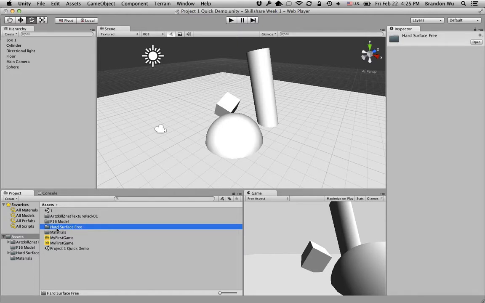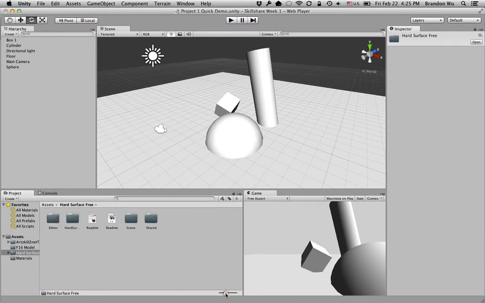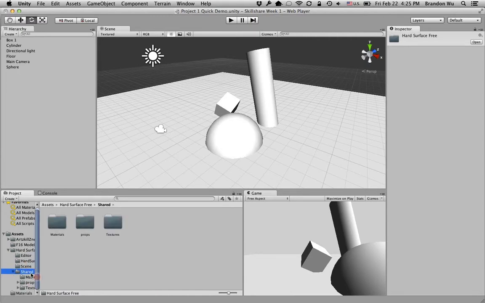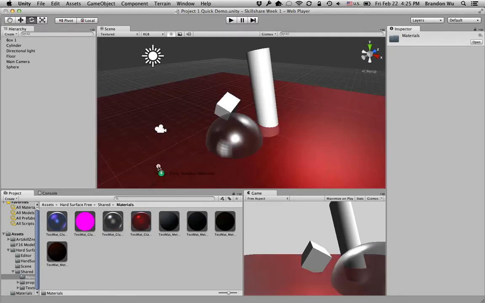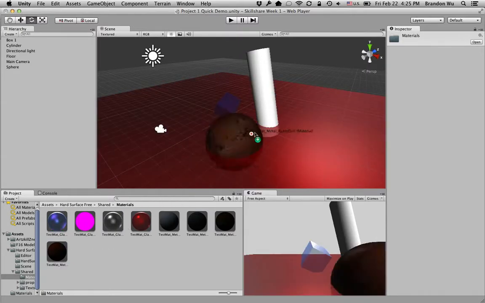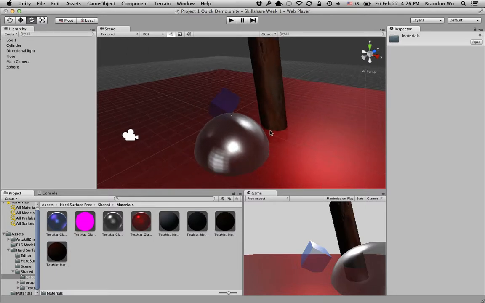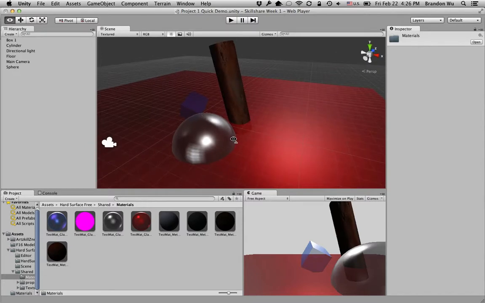Okay, now we have this new folder called Hard Surface Free. Double click on it. Now this is when I actually want to see what the material looks like. Okay, go to Shared, Materials, and we can just drag some of these materials. Okay, let's try that one. Let's put that one on the floor, and maybe that one on the cube, and that one over there. Okay, so now we have some interesting materials on our objects.